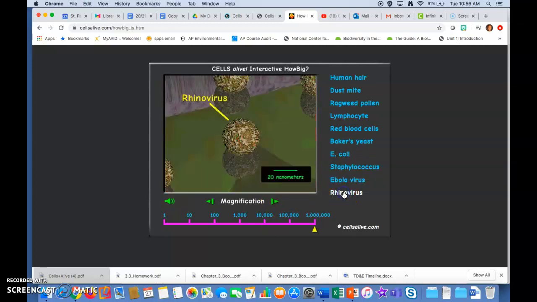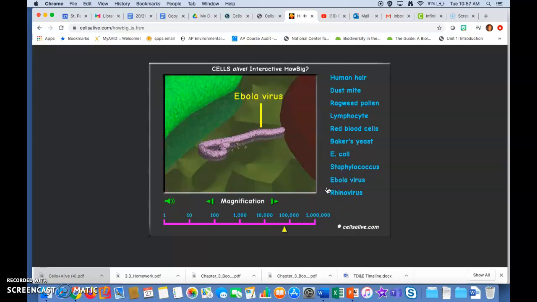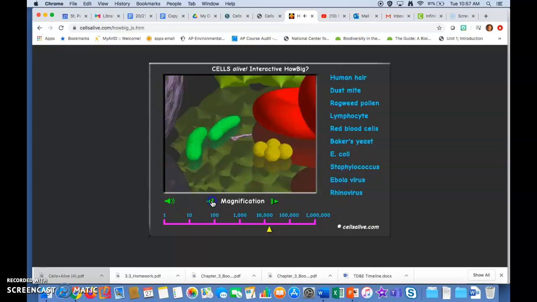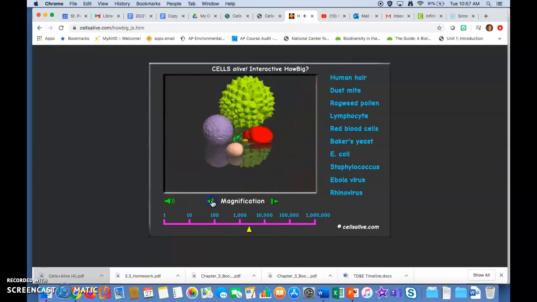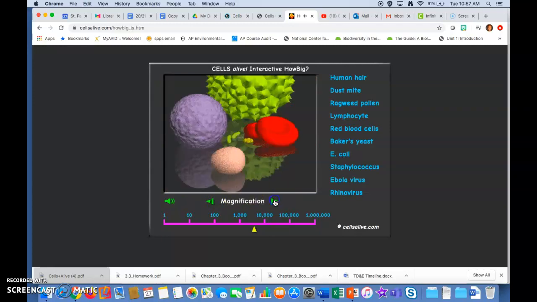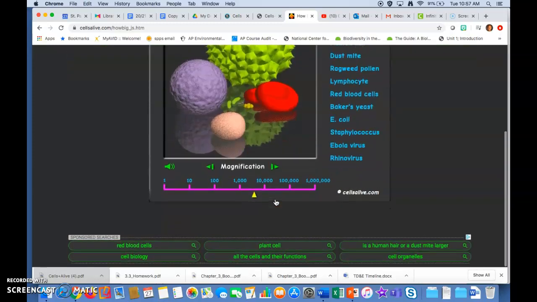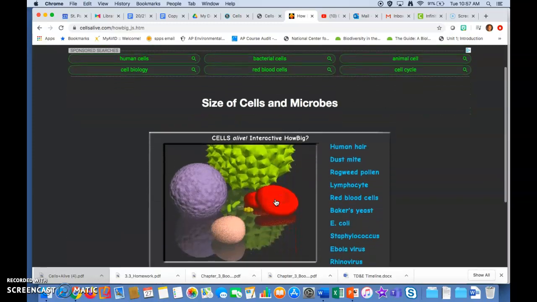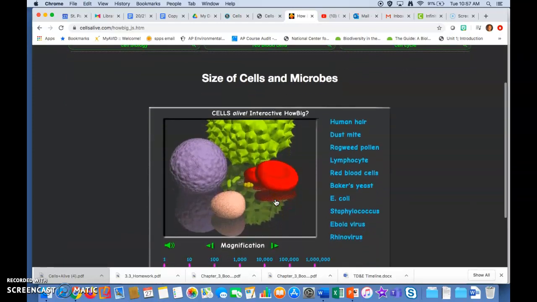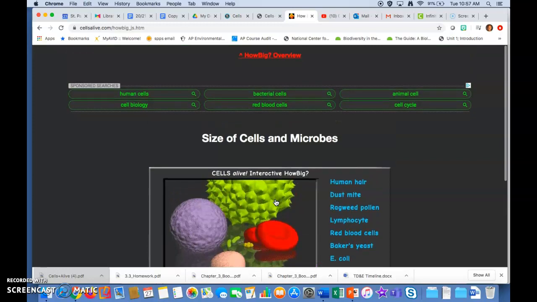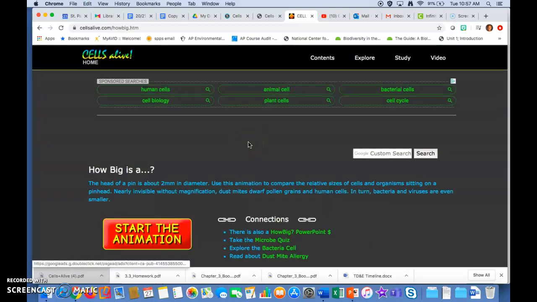If you look, the rhinovirus or the Ebola virus are very, very tiny. Viruses are so much smaller than cells, as we can see from this picture. And that's why for something like the coronavirus, it's easier to spread, because they're so small. Okay? All right, so that's part A, going through the size of a cell versus the size of a virus. We're going to want to go back to the overview.